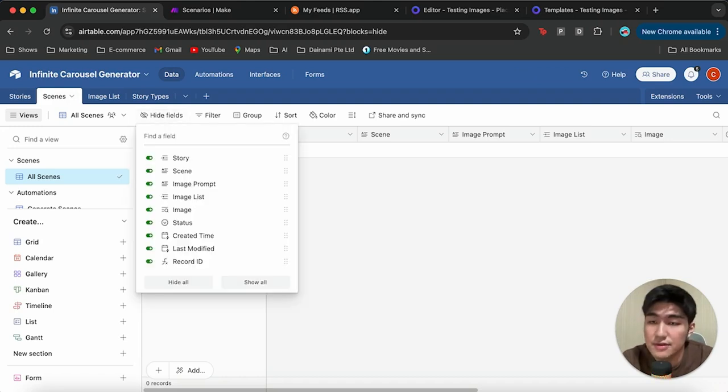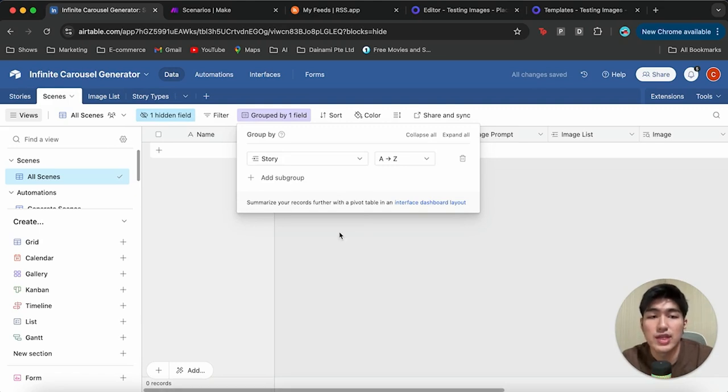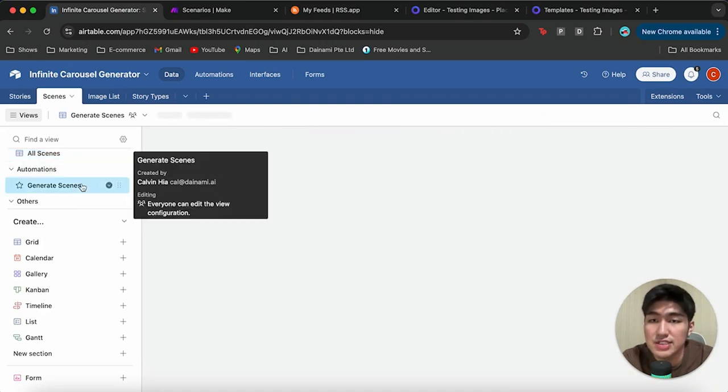We're just going to hide one field. All scenes, we're just going to hide the record ID. We're going to group all these by the story so we can consolidate all the scenes for each story accordingly. And so we are able to then group all of these scenes according to the story for each article. All right, and let's go into automations for generate scenes.